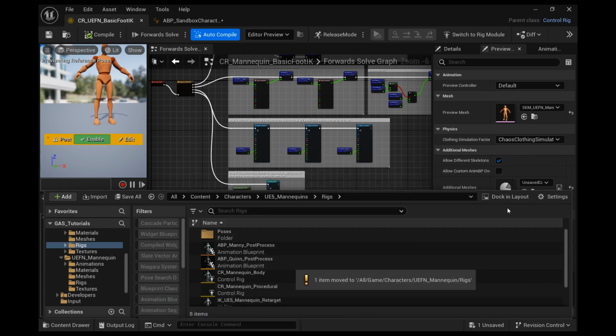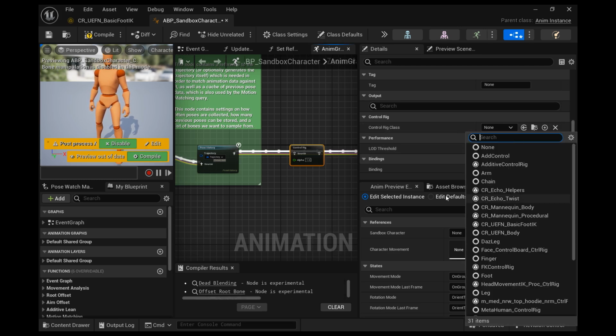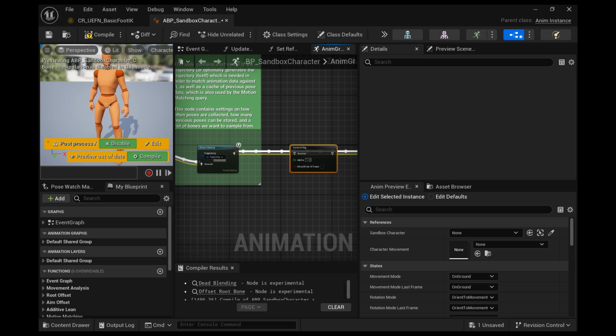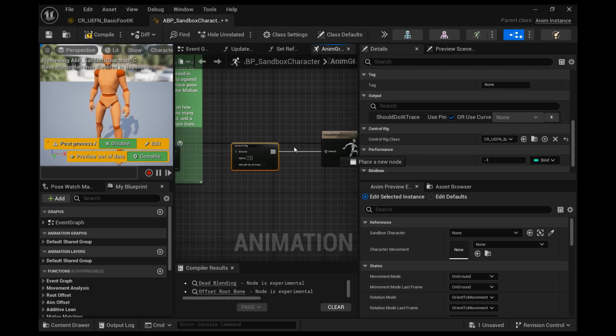But back in the control rig, select the node, and then go find the control rig that you just created. And then select should do IK trace. We want to use that pin to true. And then connect that to the surrounding nodes. And then this should do IK trace.